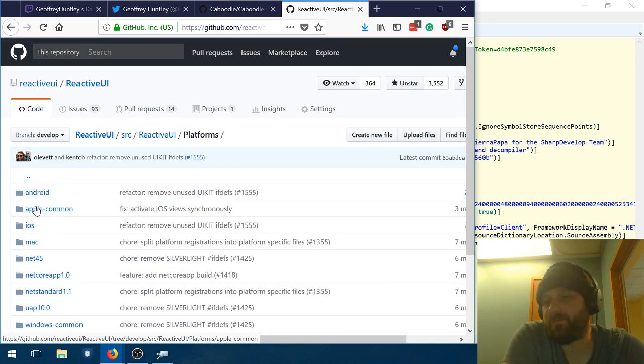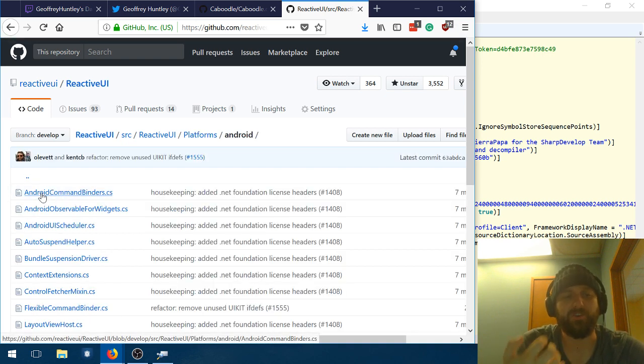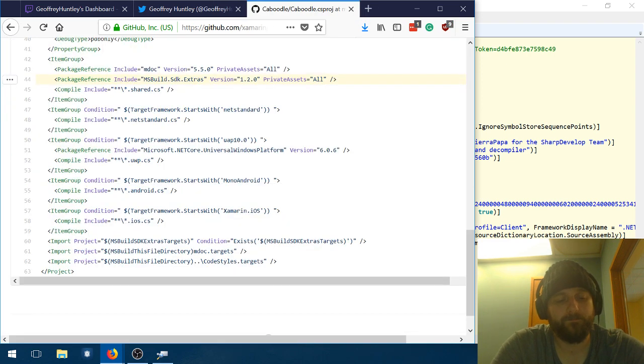Alright, so here's the platforms folder, and I think we're going to see this convention become more common. Rather than a convention based on file name, it's going to be a convention based on folder, and that folder is going to be the TFM, or the target framework moniker. So for ReactiveUI, we put all the Android-based stuff in the Android platforms folder, and it automatically gets included by the MSBuild includes. Anyway, that's enough backstory. Let's look at Caboodle.